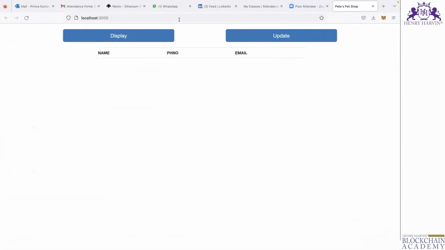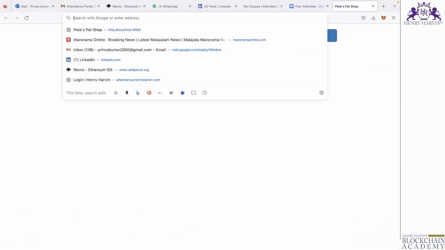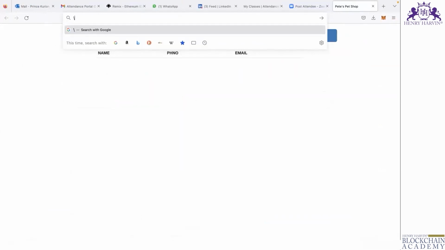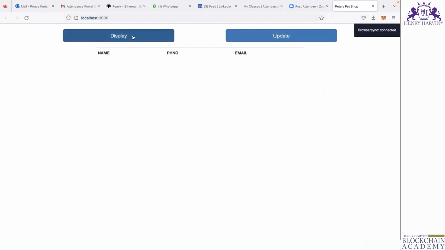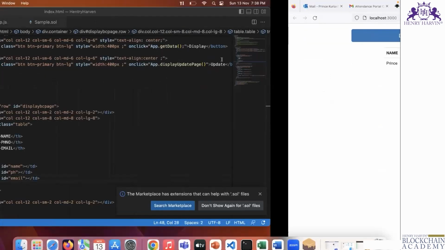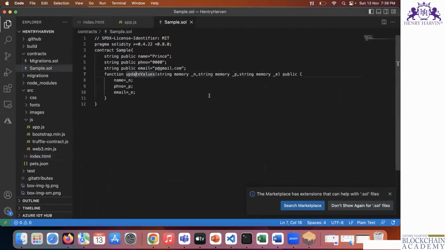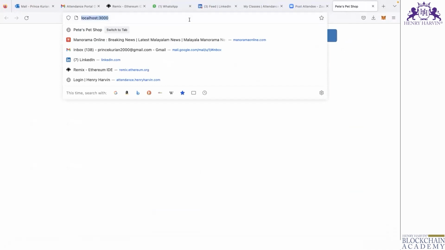Okay, let me check whether it is working. Most probably there will be an error. So click here. Oh, it is coming. Okay, you can see name, phone number, email. It is displayed. These values are coming from the blockchain. No doubt it is coming from the blockchain, because you can see these values are already stored in the blockchain. 000 and then PFG. These values are displayed over here.